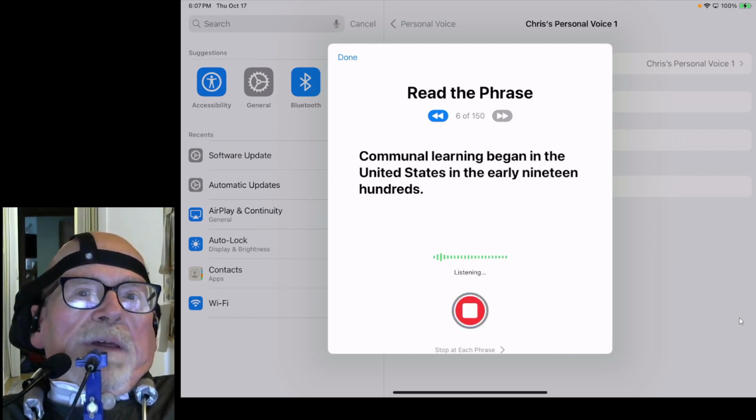Communal learning began in the United States in the early 1900s.